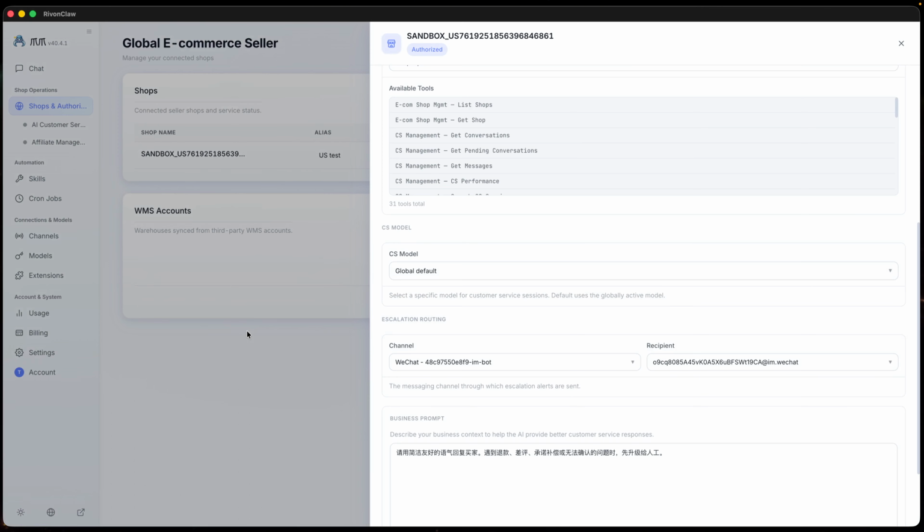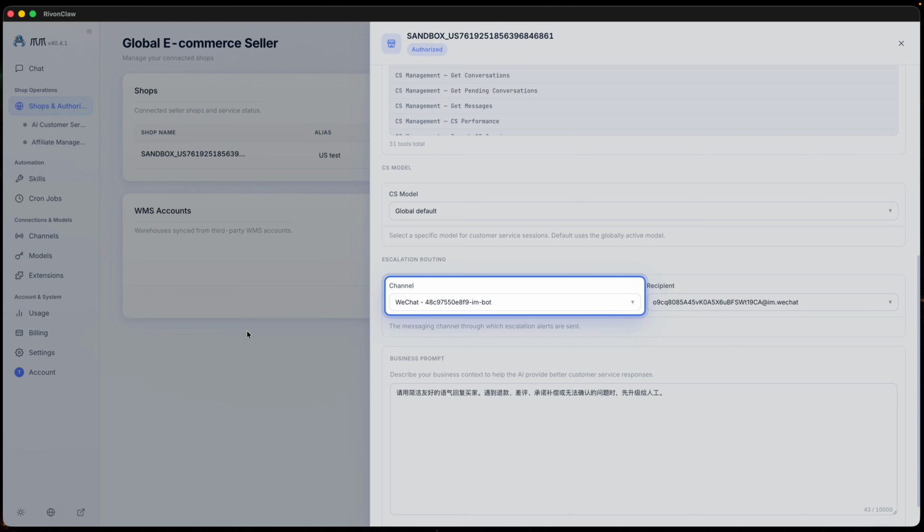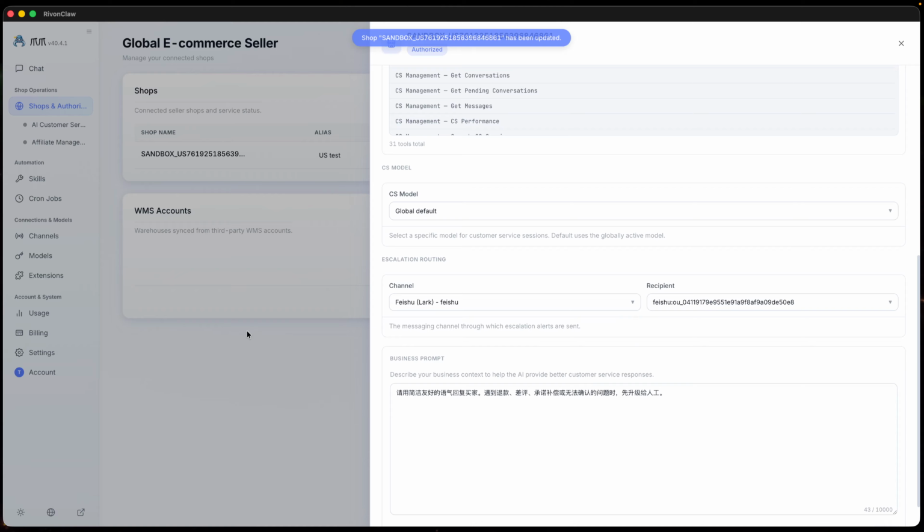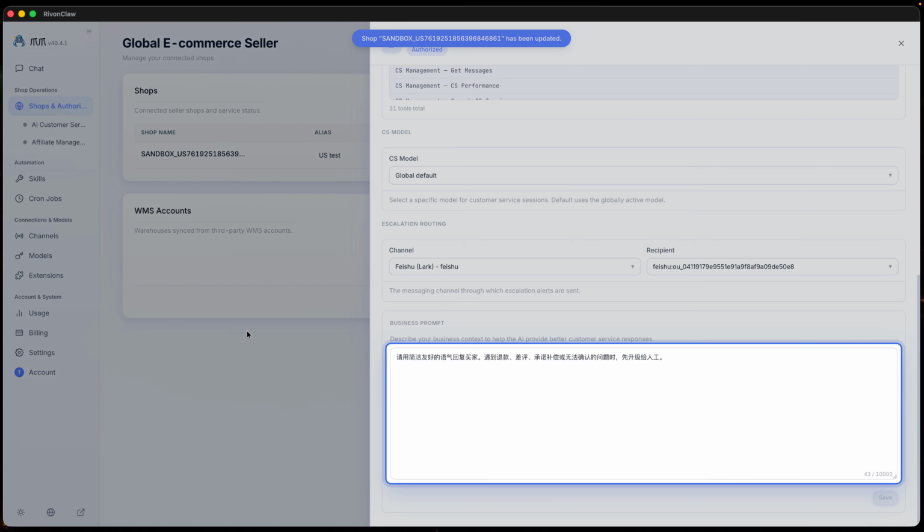Escalation routing sends issues that AI cannot handle independently to a human. First, choose the escalation notification channel, then confirm the recipient. It supports connected channels such as Telegram, WeChat, Feishu or Lark, Google Chat, Slack, Line, Discord, and iMessage. Even if you do not configure an external notification channel yet, you can still handle escalations later directly inside RivonClaw's customer service workspace. Finally, fill in the business prompt.